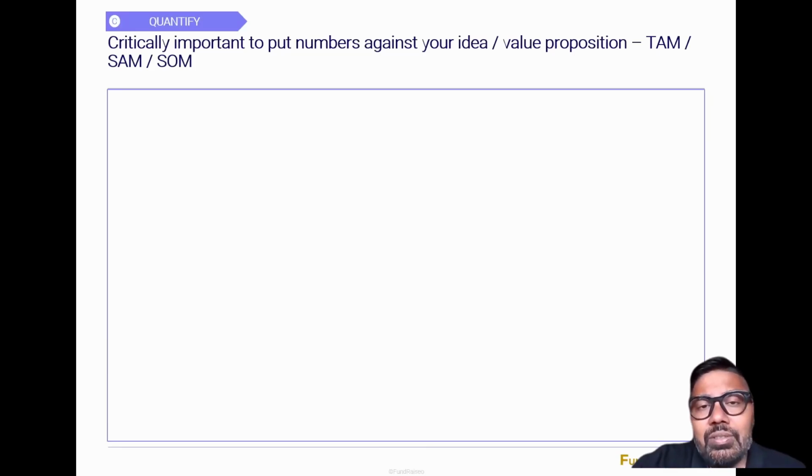In the next stage, what we call quantify, it is extremely important to put some numbers to the potential of your value proposition. Now, I will be doing a very detailed video subsequently on this as well. But essentially here, I just wanted to touch upon the very important aspect and the importance of quantification.